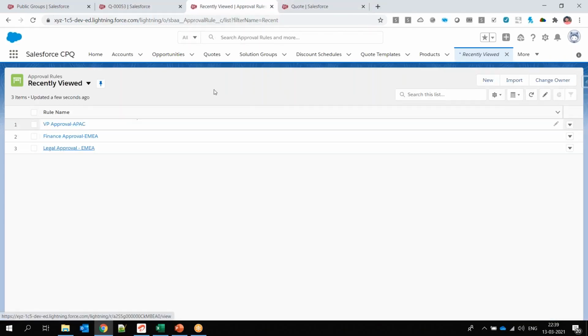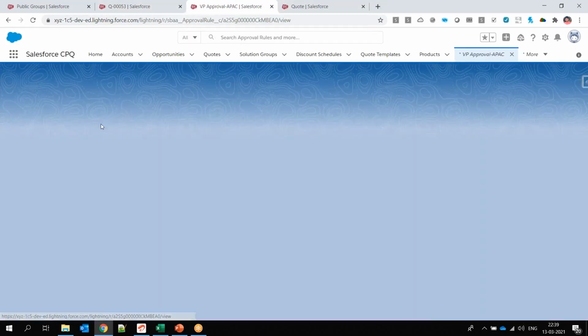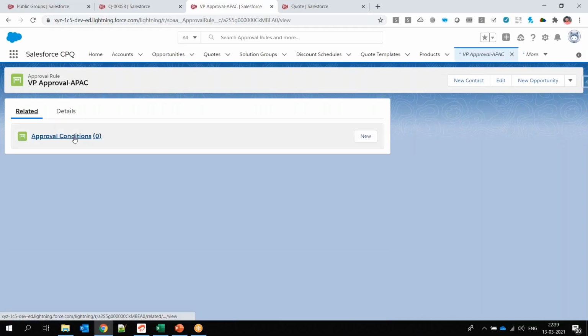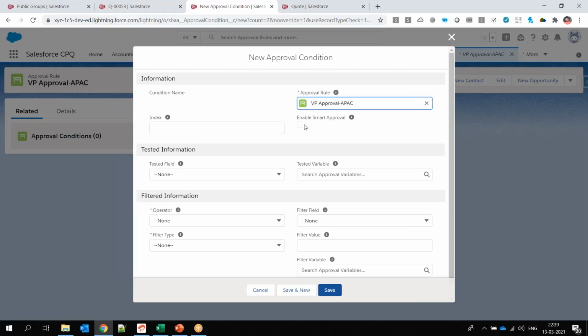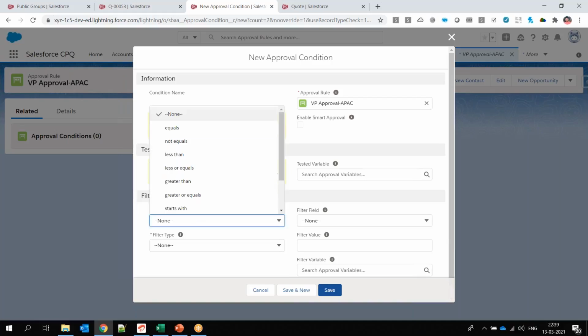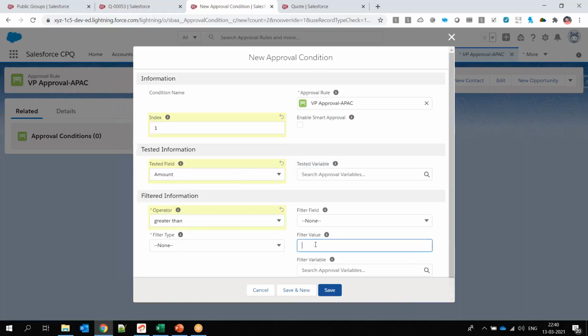So we create a VP approval, and we have not added any condition there. Even you can add a condition here, approval conditions. What is this approval condition? If you want to run this approval rule for renewals, you can add your index, like this is your first condition. You can test the amount is greater than, maybe 100 or $1,000. You can only, in that case, run this particular rule.